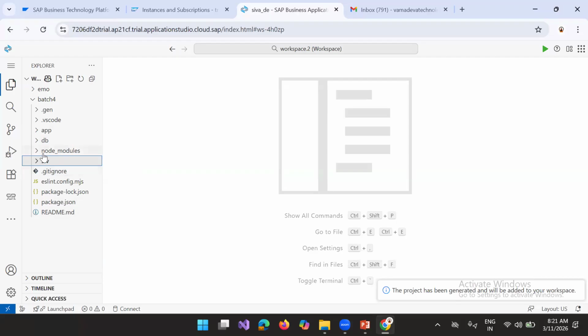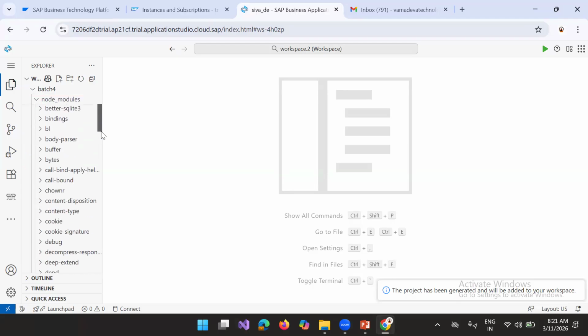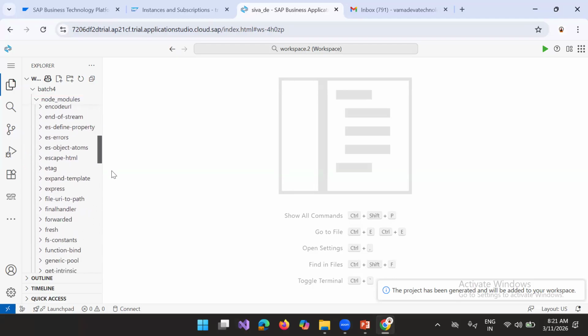Okay. Next here, if you observe, node modules. For developing this project, whatever Node.js modules are required will all be available here. It takes that by default. We don't need to do anything.